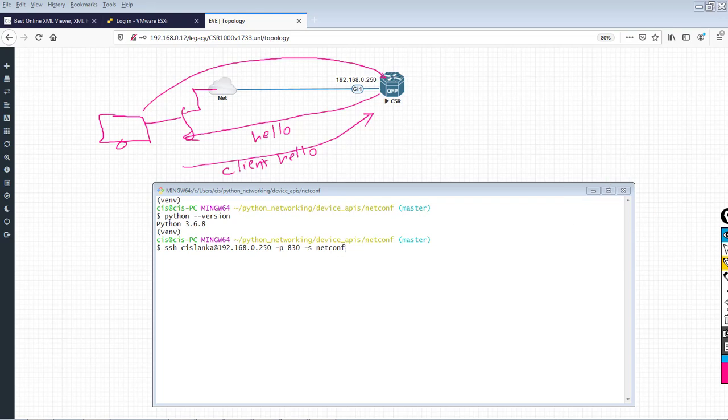So now what we are going to do is, let's enter it. I am using the username Cislanka, but the router is going to ask me the password. The password is Cisco, so I am going to enter it. Now you see it is going to try to establish a connection. The router is asking me the password. What is the password? Cisco. So now the router is going to send me the server hello.